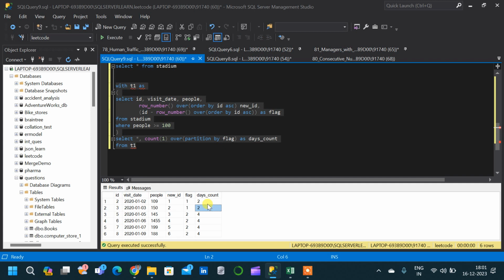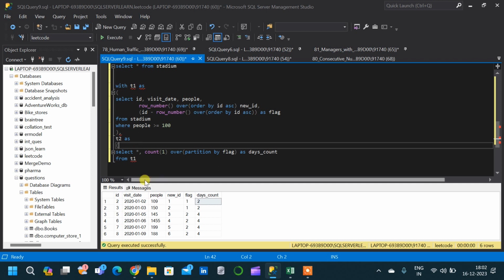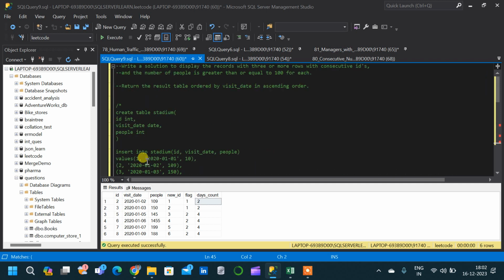Yeah, we can see that now we have got a new column with the days count, that is consecutive days count. So corresponding to ID 2 and 3, the consecutive days are 2, and corresponding to ID 5, 6, 7 and 8, the number of consecutive days are 4. Now we can do one more CTE, that is T2 as comma. Now after that, let me go through the question once again, that is write a solution to display the records with 3 or more rows with consecutive IDs. So we want all the records corresponding to that particular condition.